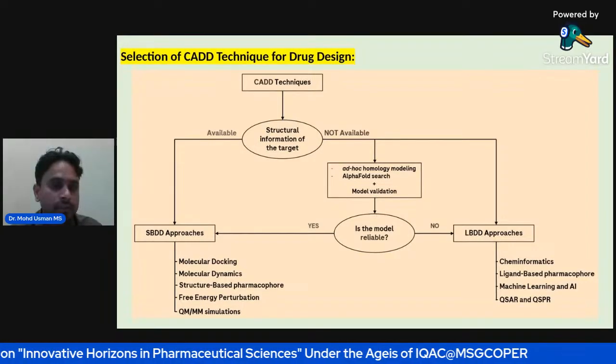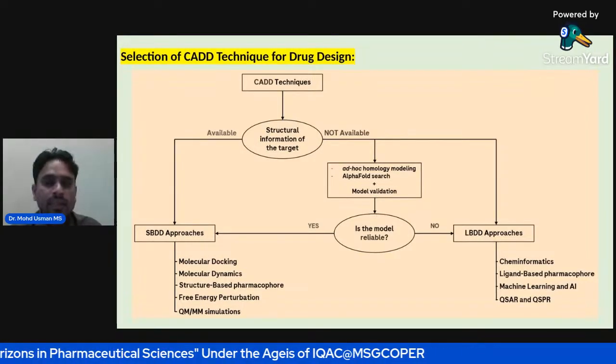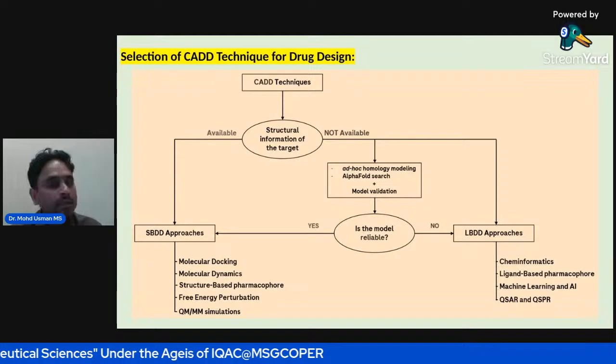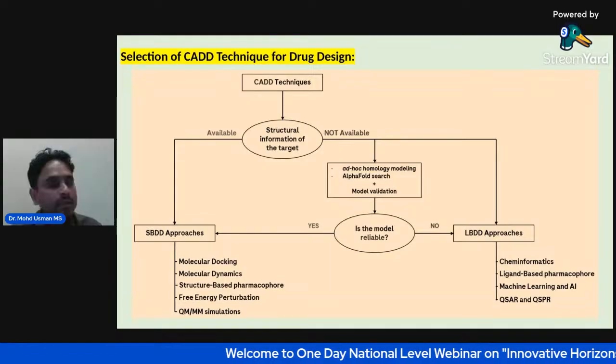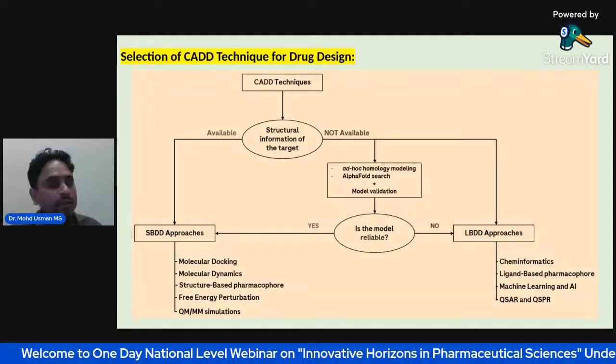Okay, so this is ligand based pharmacophore modeling. Okay, machine learning and artificial intelligence. These are what we can say paid techniques or paid softwares available nowadays. Then QSAR, for QSAR also you can get free software.